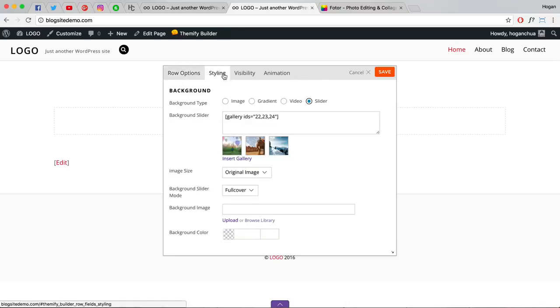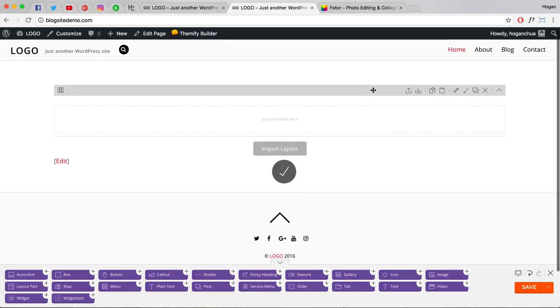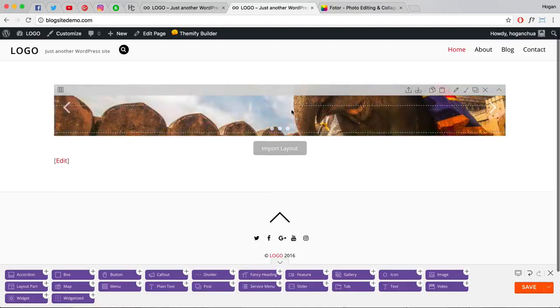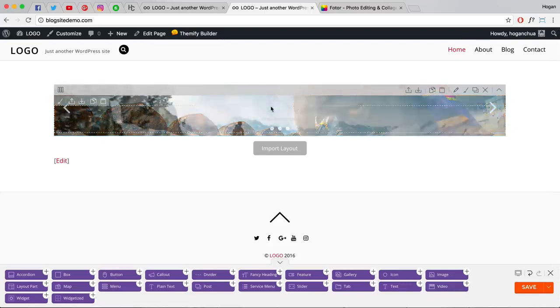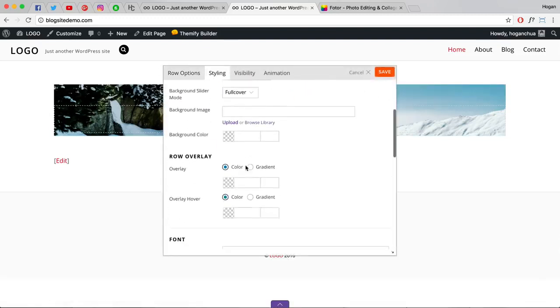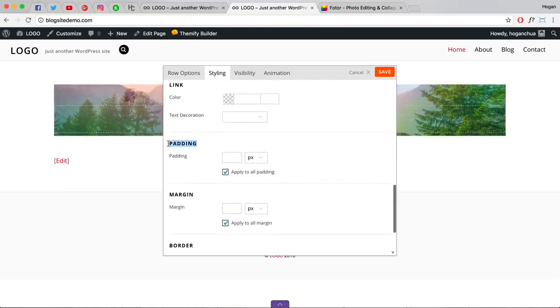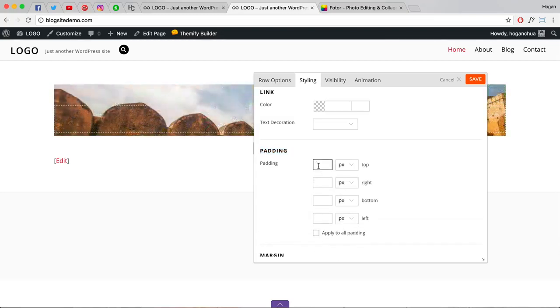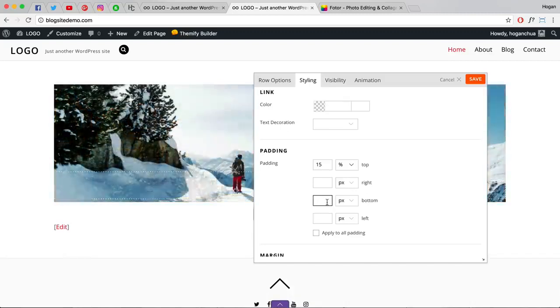What we're going to do now is click on save to see what that looks like. Save it. You'll see that the whole image doesn't really appear yet. What we need to do is add in some padding, which is also known as some space inside there. So we need to go back to options, go to styling, and then scroll down to padding. For the padding, I want you to deselect that, type in 15, change that to percentage. And type in 15 for the bottom and change that to percentage.